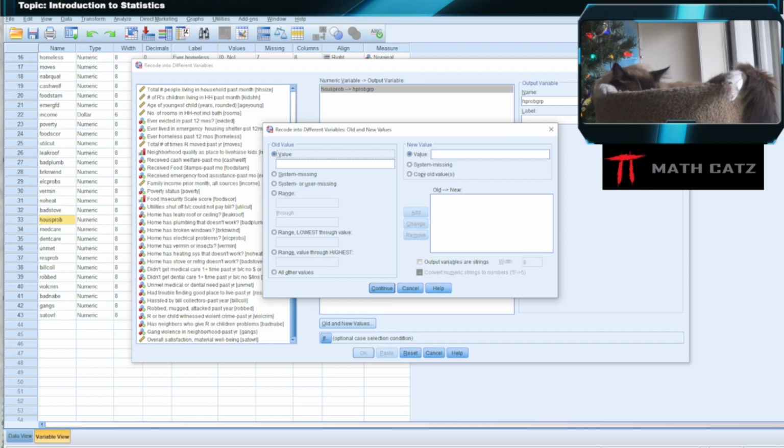So I don't want to go too fast here, so we can follow along, but feel free to scroll back and forth in the video if you, of course, need to. So now the old value of 0 problems will be reassigned or recoded in my new group as the first group, group number 1. And then we're going to click on add. And then I'm going to take the value of the housing problems number 1 housing problem, and we're going to put that in group 2. And then we click on add.